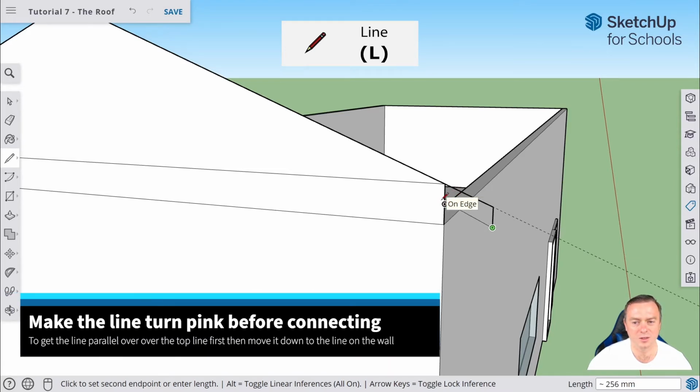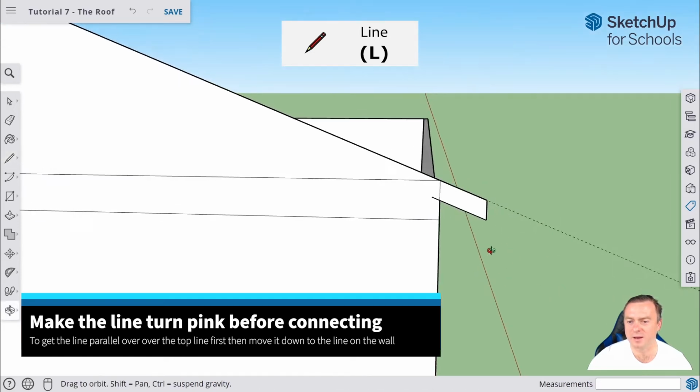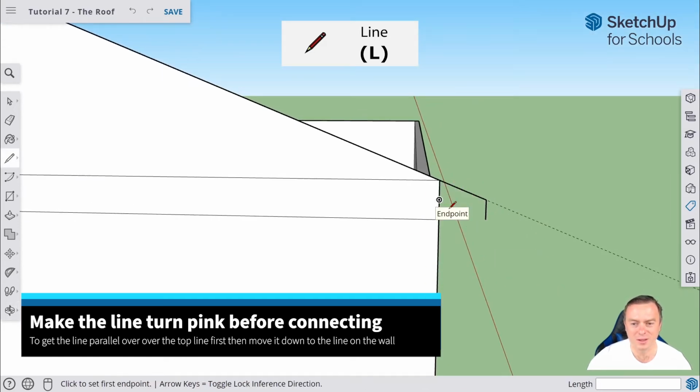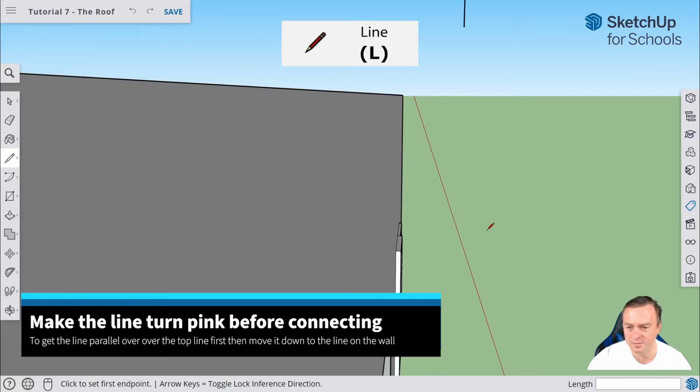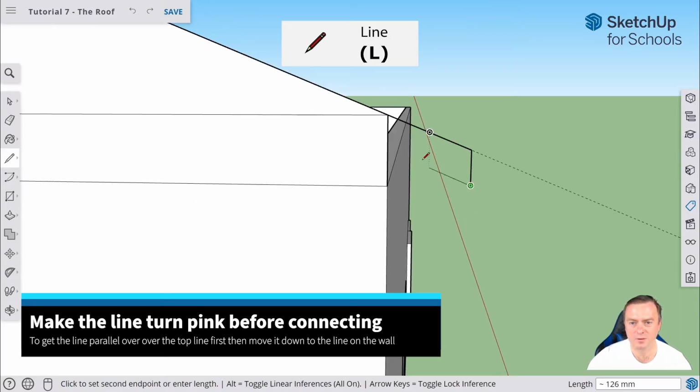And what it should do is it should change pink for us. There we go. And that means that it's parallel. So once it's turned pink, we then click and then we now have our gutter. Whoops, sorry, don't click on the end there. Let's click from there, highlight that, and then make it parallel.